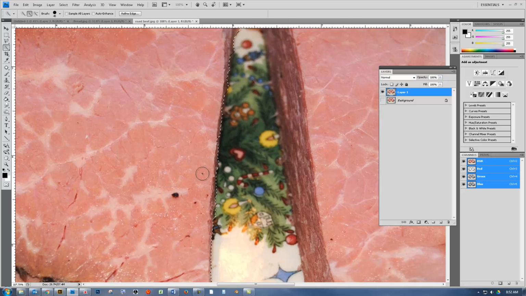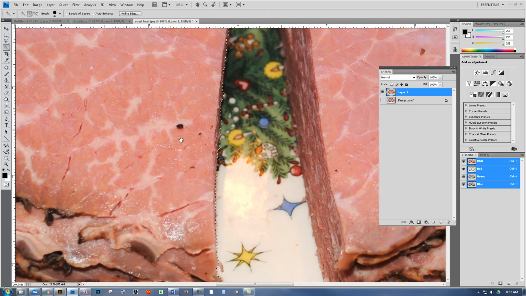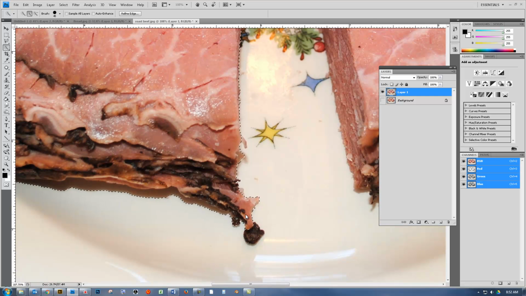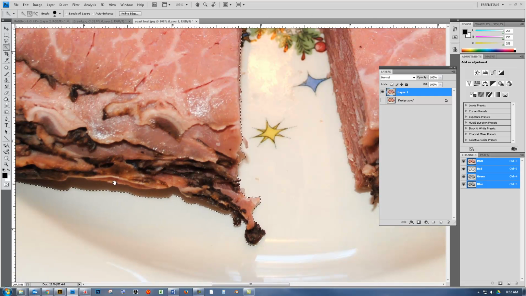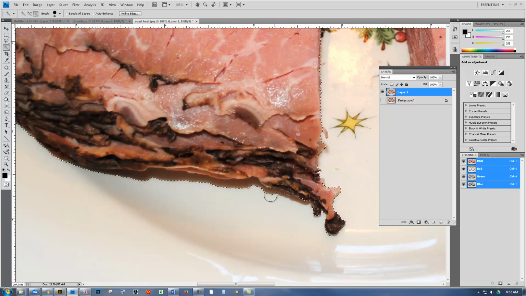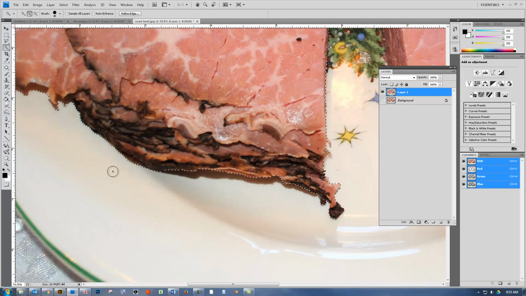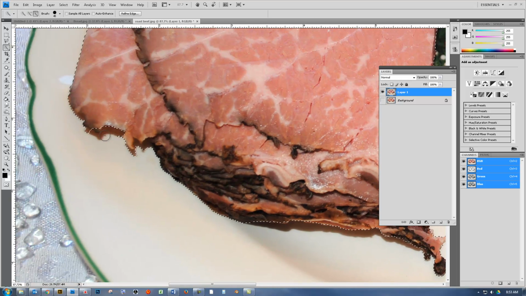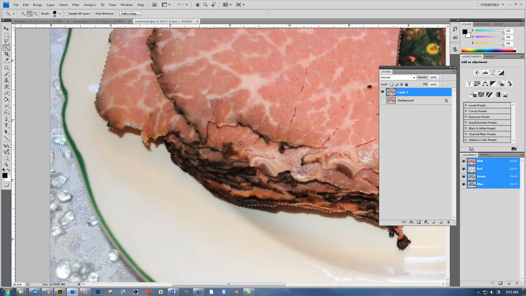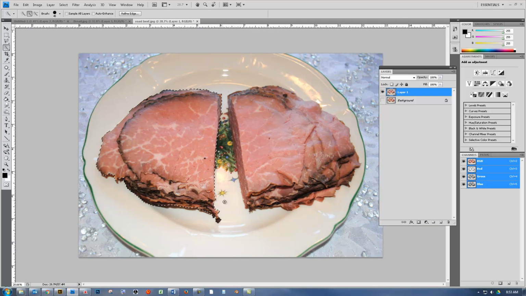Again, it's just about taking the time, doing it right. You see down here it missed a little bit, so I'm going to see if I can add that back in. And then down here it included the shadow. We don't want that, so let's hold down Alt. Come in and clean up that shadow's edge. And then a little more shadow over here. We should be pretty good after I get these. And there you go. We're just going to do this side of the roast beef.